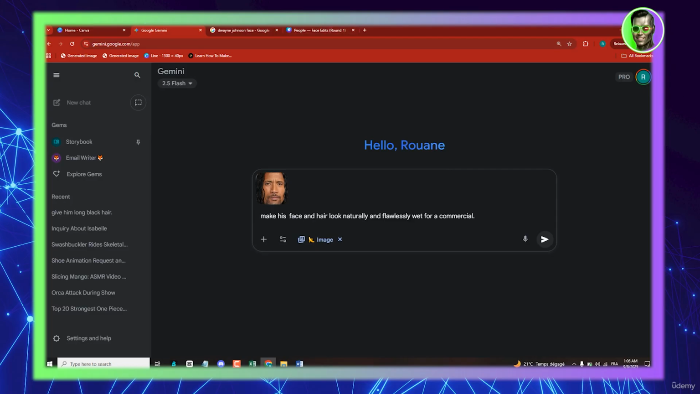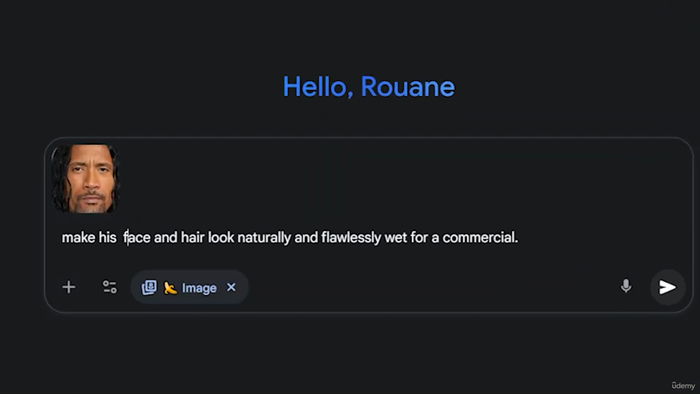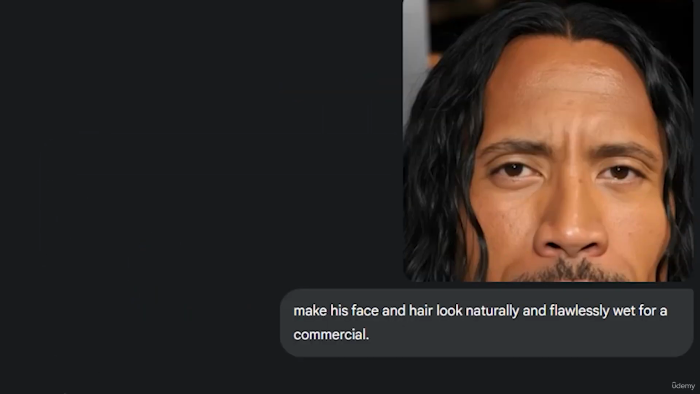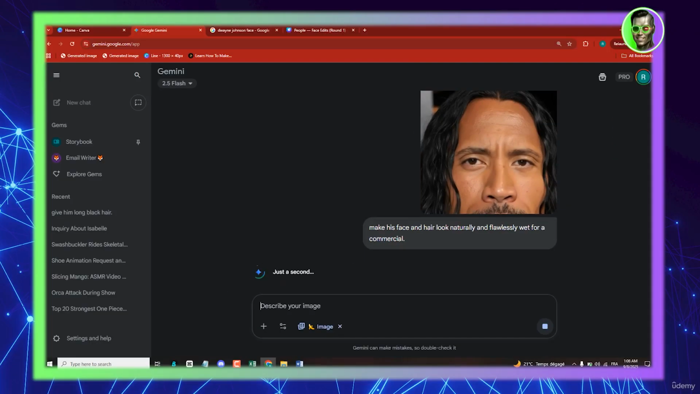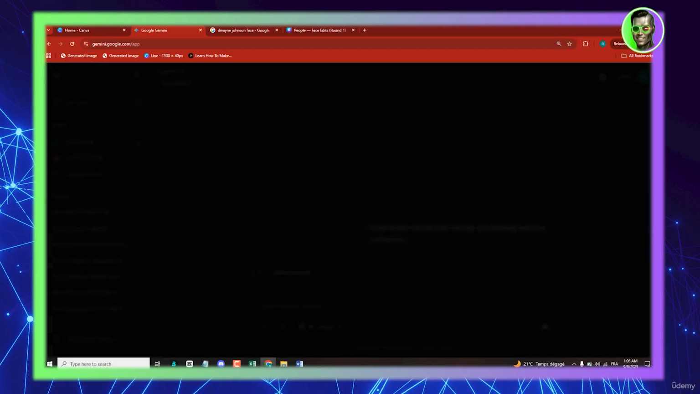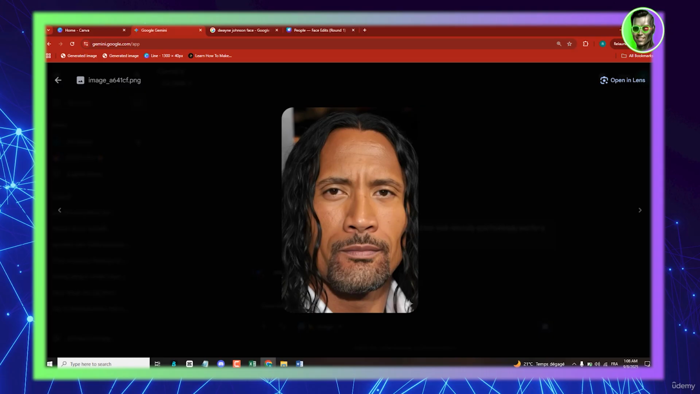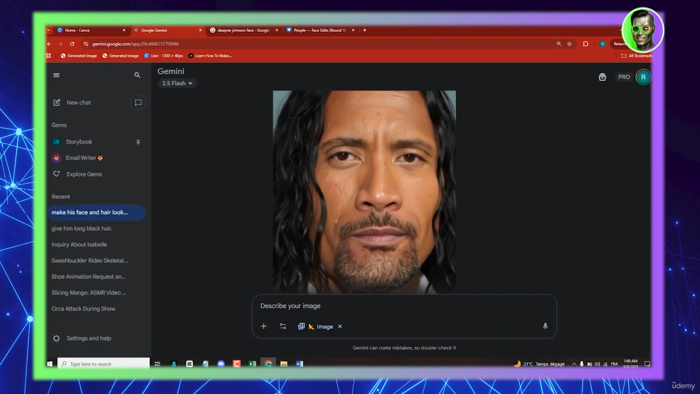So let's just create the images, paste the image now of The Rock looking like Hercules, and let's add the wet look. All right, so the idea or the prompt is simple. Make his face and hair look naturally and flawlessly wet for a commercial. All right, so now it's going to take this picture of The Rock and transform it into a wet picture for a commercial.